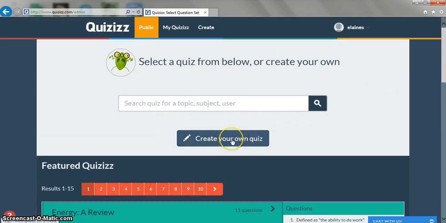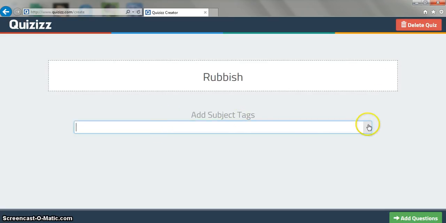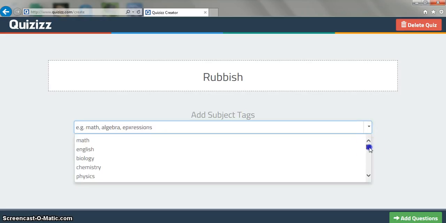You can create your own quiz, which is very simple. Create your own quiz. You need to give it a name. This one is going to be rubbish because I won't save it. And you need to add a subject tag, and there are a lot of them. At the very end you do have an option to put in fun or other. So we'll select fun.